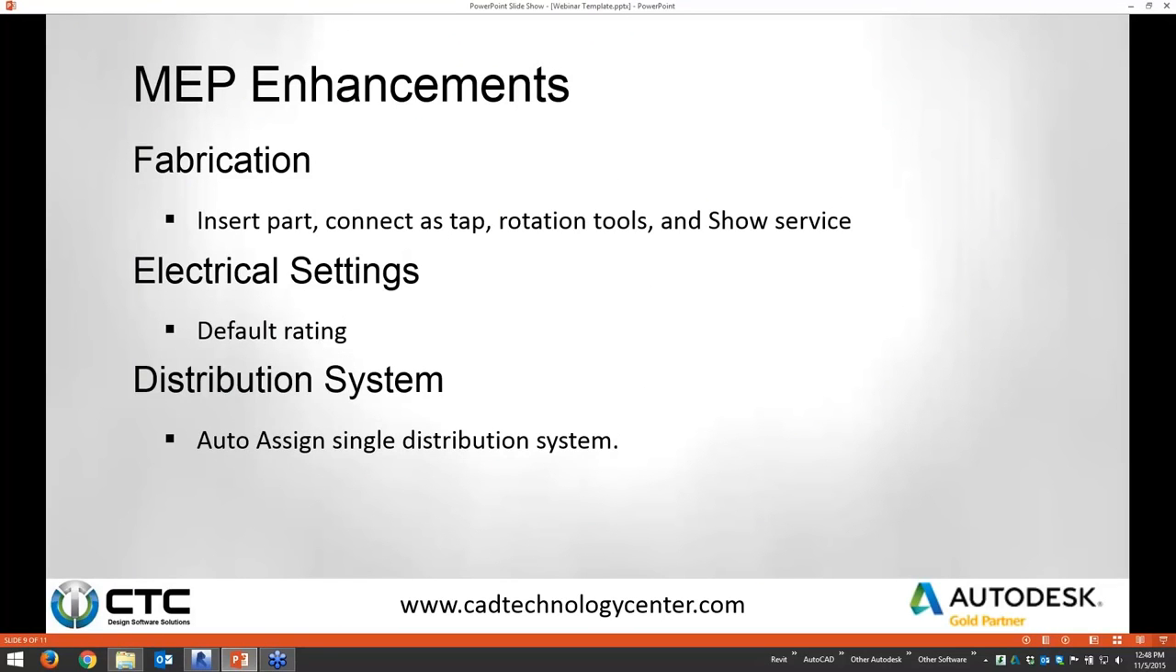And then the last feature of the MEP is distribution. What this one is here is the ability that if you have a single distribution system in your model and you place a panel, it will default to that single distribution system automatically. This makes it easier when you're placing those electrical panels, so it will default to that distribution system for you without having to drop it down and pick it. This makes it easier especially when you place it and then try to connect something to it and it says it doesn't have a distribution system. Now it just does it for you.